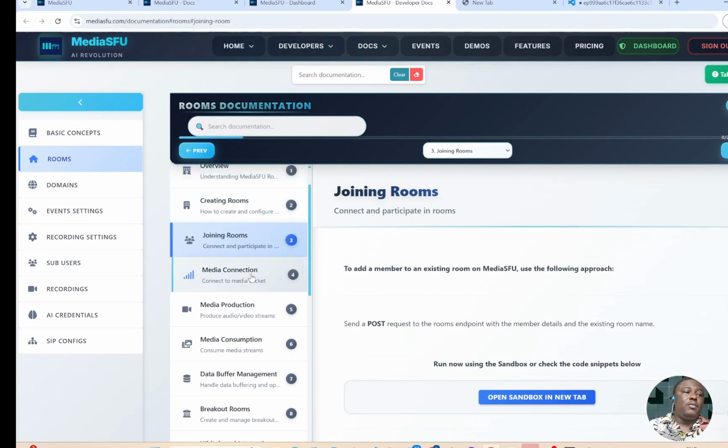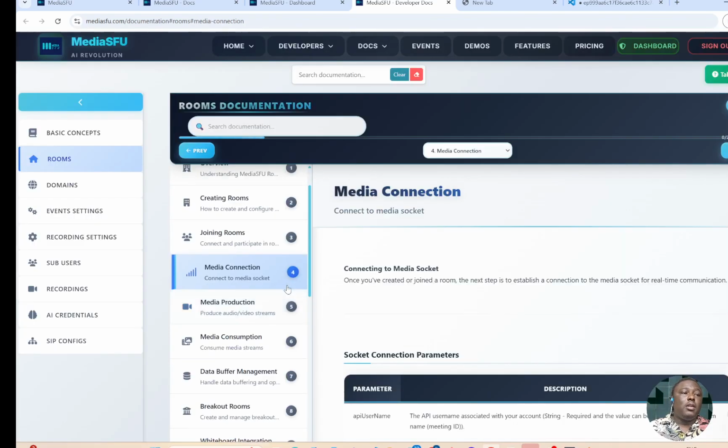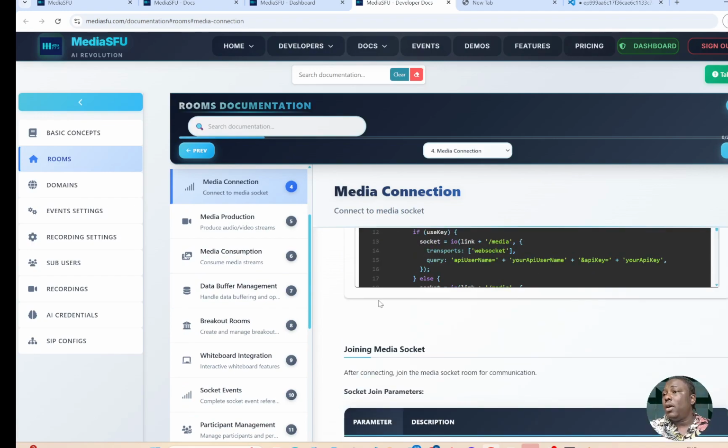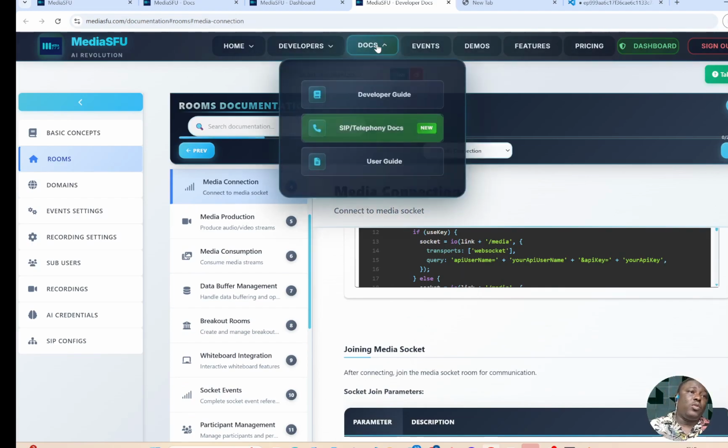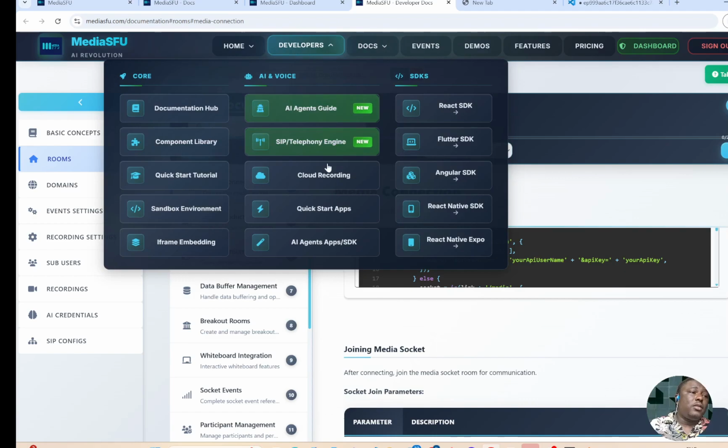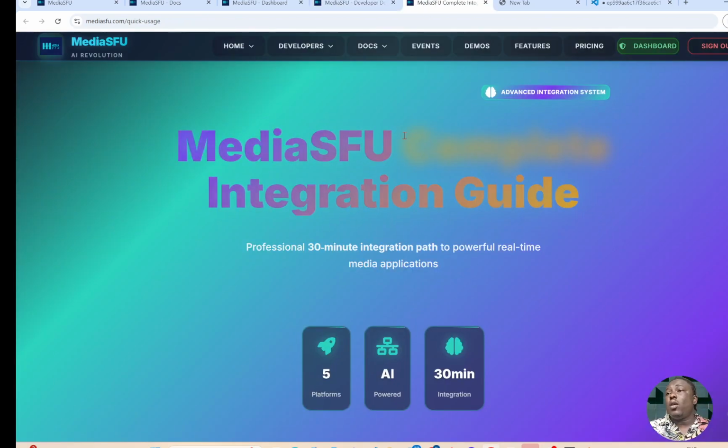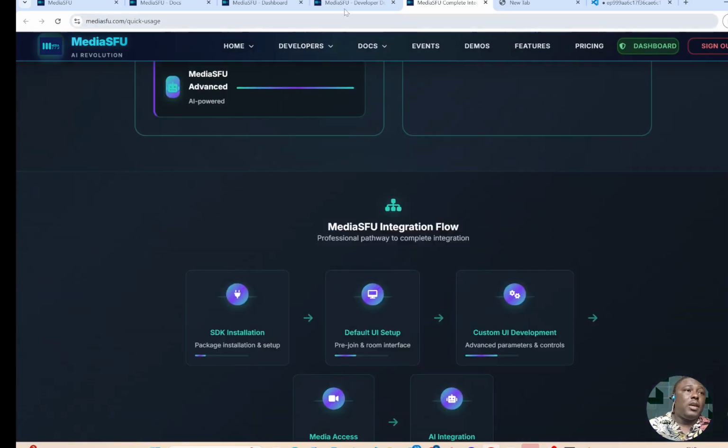Many other things regarding media connection and media production are kind of low-level implementation. So if you have experience with something like MediaSoup, you would want to do something like this. But if you are using any of MediaSFU's SDKs, then this is all handled by the SDK. You just have to know how to use the SDK. So if you want a guide on that, in developers, you go to the Kickstart tutorial. You have something on the usage of MediaSFU's SDKs.